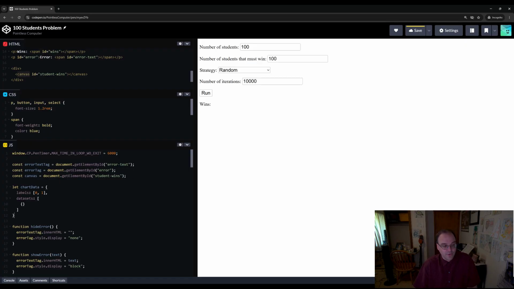And data sets, square brackets, and curly brackets inside that. What the heck is going on? Who knows? All right, we'll talk about that in a moment. But let's actually just see something work and then talk about it. So I've made my chart data, but I haven't done anything with it yet. So let's do const student wins chart. This is the actual chart that's going to show up.